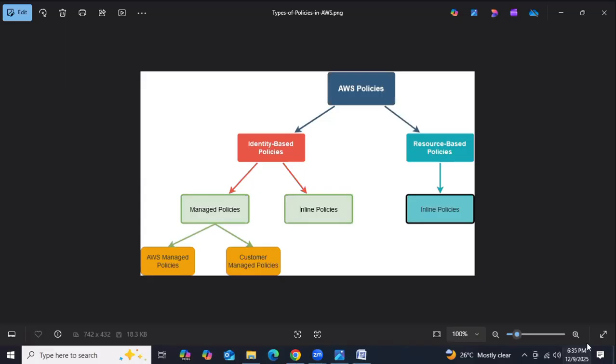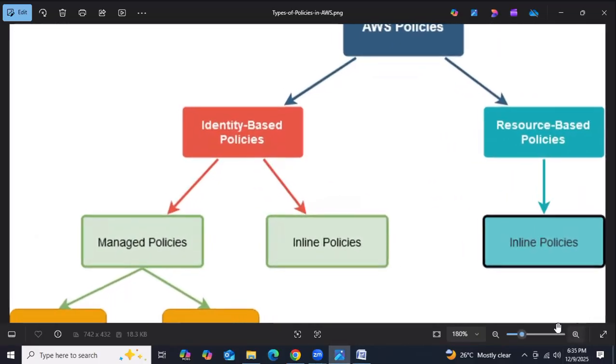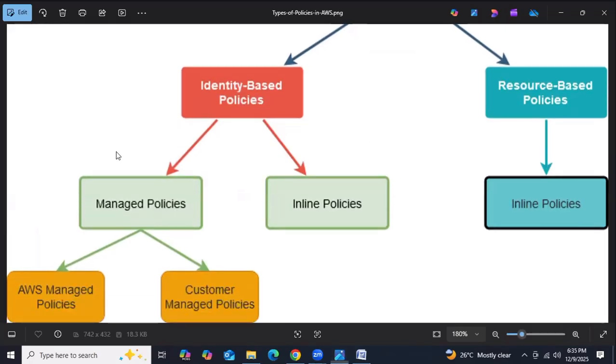Leave this one, resource-based policy. We'll discuss it later, right? So focus on identity-based policy. Identity-based policy has two policies. One is managed policy, another one is inline policy. And managed policy has AWS managed policy and customer managed policy. We'll discuss inline policy after some time. At present, we are going to focus on managed policies, right?